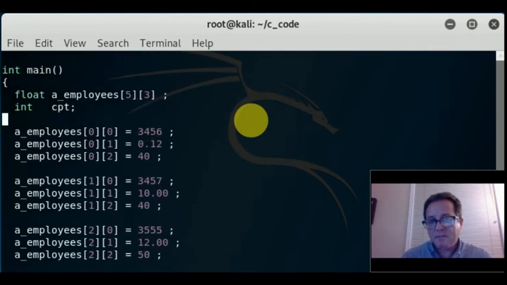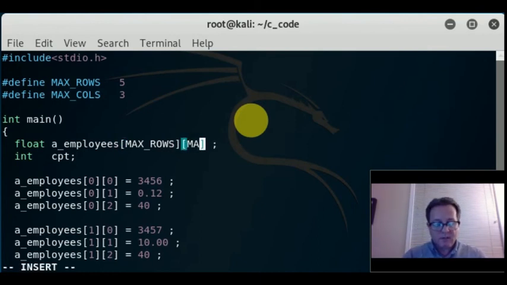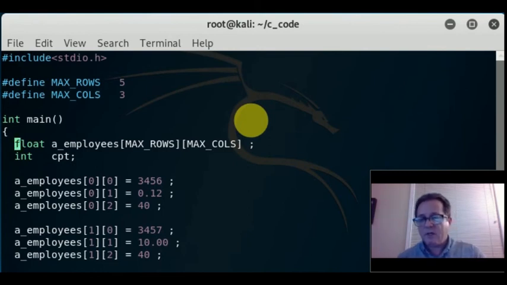So this is my 2-dimension array. And here, instead of putting 5 and 3, this is the reason why I define constants. It's to use those constants like this. So my table of 2 dimensions that I will use for my employees to calculate the paycheck at the end of the week is going to be max rows, or 5, and maximum columns. So in our case, it's 3.